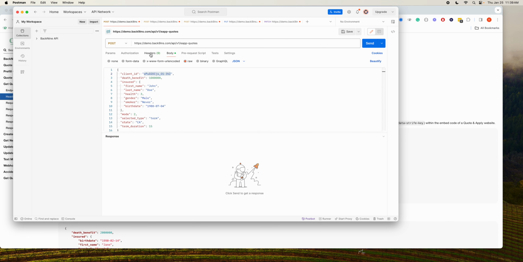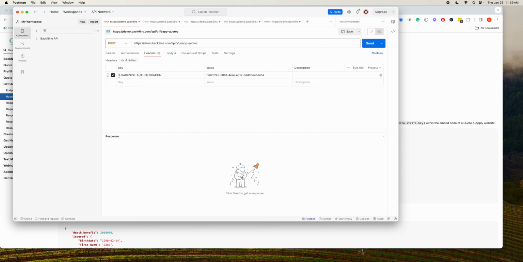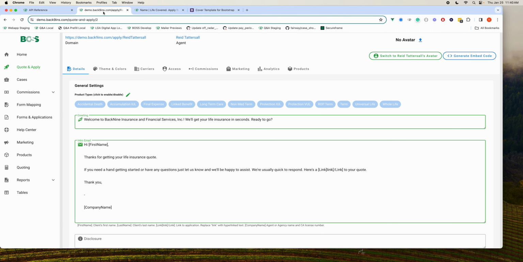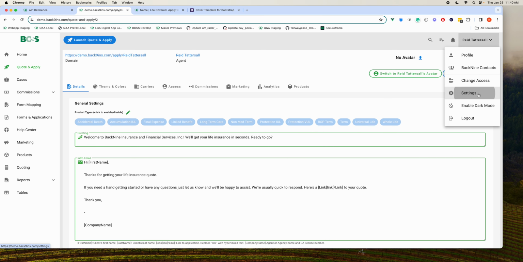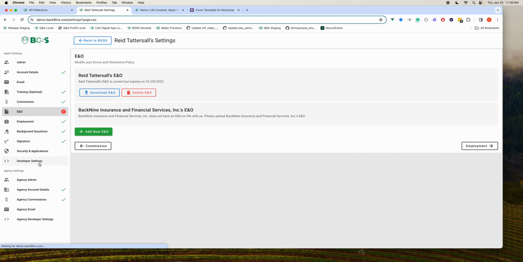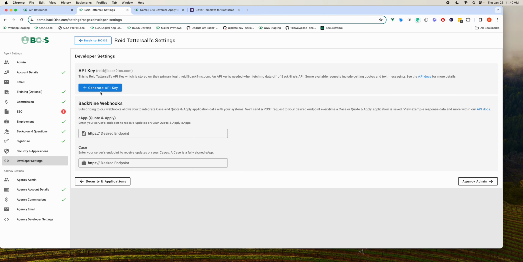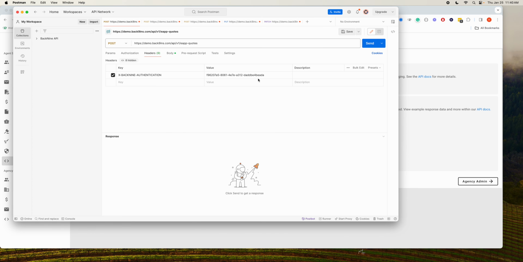So first up is the auth. You need to have an X-BackNine-Authentication header, which is the value of your API key. Where do you get your API key? Go to BOSS. You're going to go to your settings. You have developer settings, and you can generate an API key, or if you already have one, you'll be able to view it. This is a demo key. Don't try it because by the time you do, it won't work.